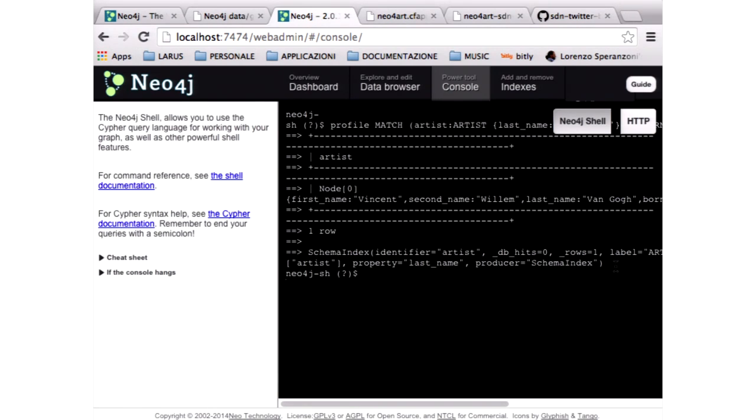But with profile, you already see that, for instance, this uses the schema index automatically without us having to provide an index. And with this identifier, it shows you how many database hits it had, and then it also says what it returns and so on. So that's the first step of an explain, more or less.